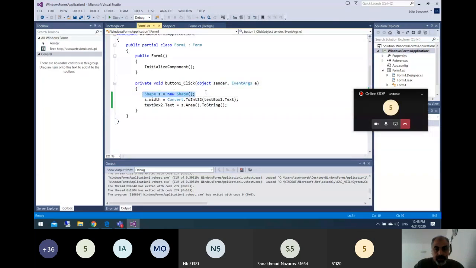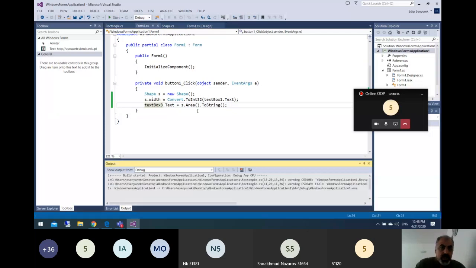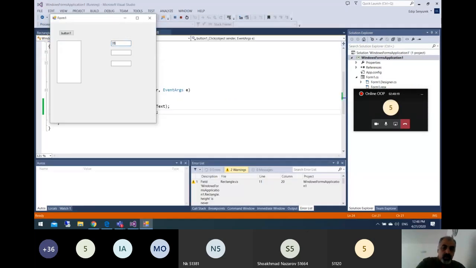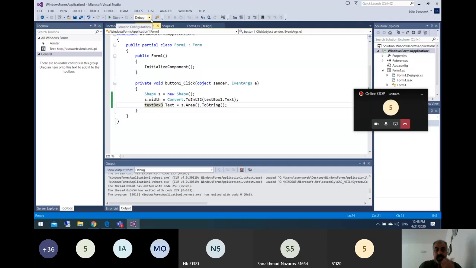We created a shape. From the shape we have the width, which is text box 1, and the result text box 2. Let's make it text box 3. Let us run the program again to see what's happening. If I put 35 in text box 1 and click button 1, text box 3 is 35. Why? Because the area is calculated like return width only, which is text box 1.